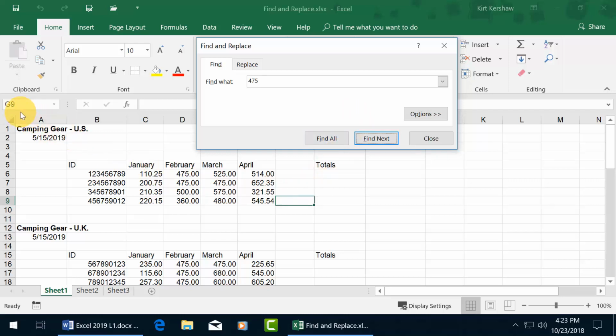You can see up in the name box it's cell G9. That means when I click on Find Next or hit the Enter key on the keyboard, it's going to begin the search from that point forward. And by default, it's going to search row by row. You can change it to column by column, but I'll go over that in just a minute.